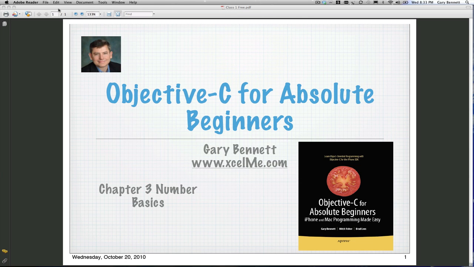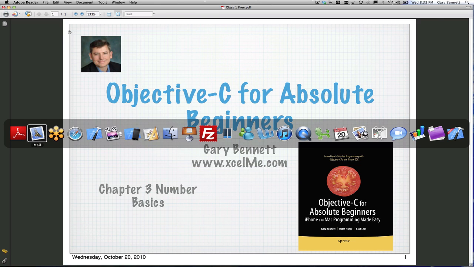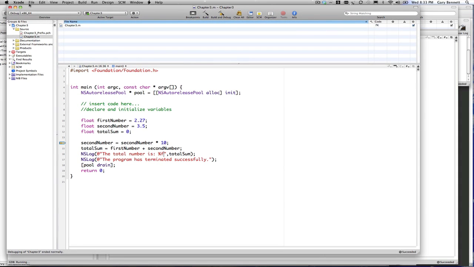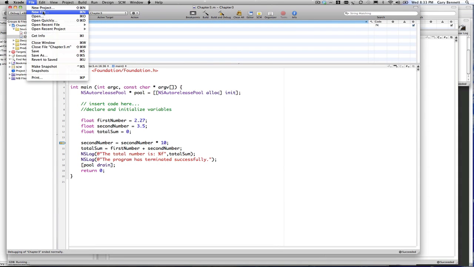I appreciate that. Okay. So we're going to go over the basic Objective-C application, which is basically going to add some numbers for us. And we're going to work with the data types for our numbers. So we've gone ahead and we've created a sample program, an Objective-C program, using our foundation framework.